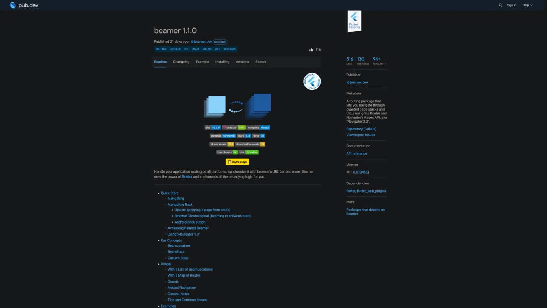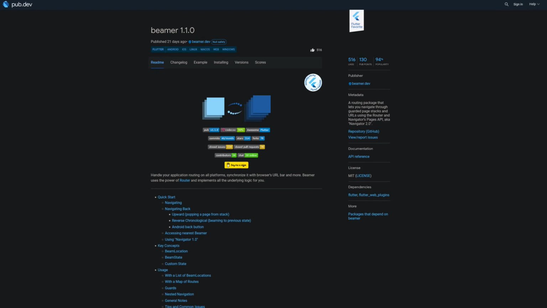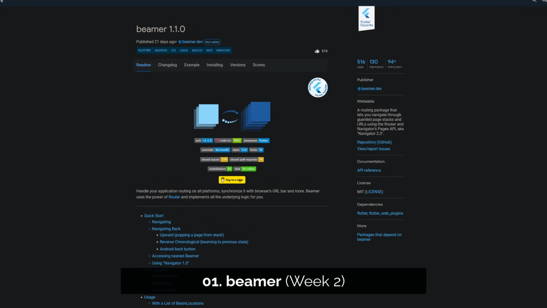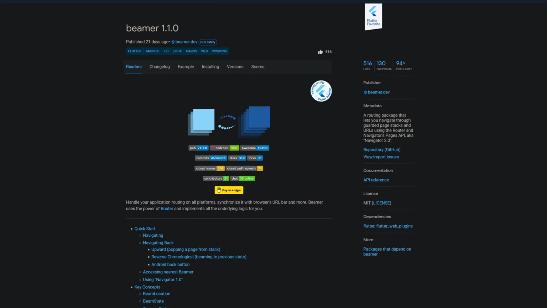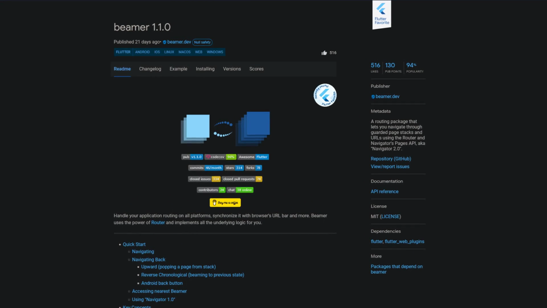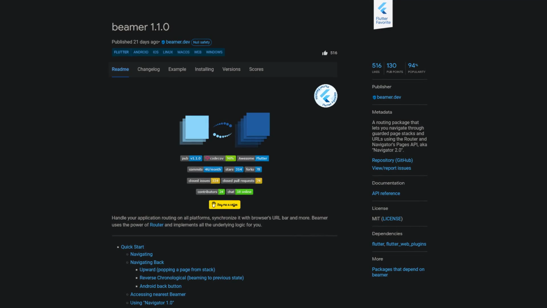And last but not least, the number 1 of release week 2021, the package Beamer. A routing package that lets you navigate through guarded page stacks and URLs using the Router and Navigator's Pages API, also known as Navigator 2.0.